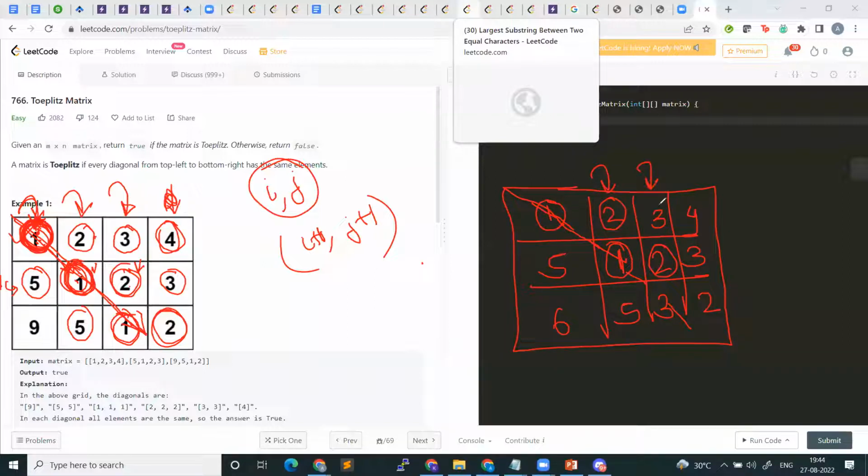Move forward. I come to this 3. What do I compare it with? i plus 1, j plus 1. Matches with this 3, no problem. And see guys, it doesn't make sense to come to this 4, right? Because there is nothing in the bottom right diagonal of 4, right? 4 is not forming a diagonal with any other element. It is forming an individual diagonal. And now, I will come to this 5. I compare it with i plus 1, j plus 1. That is this 5. Matching, no problem.